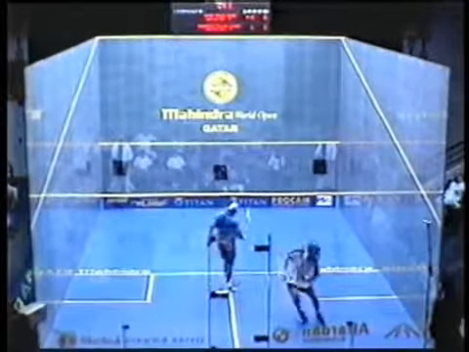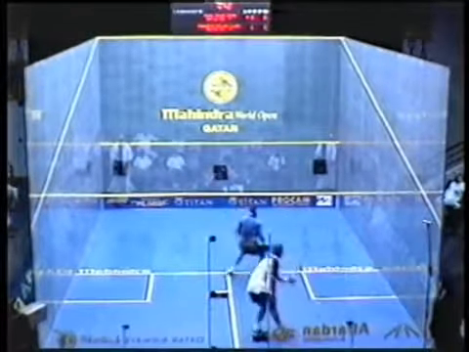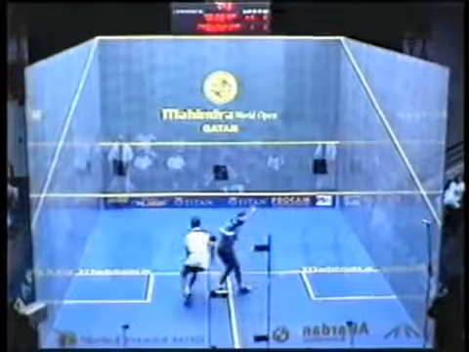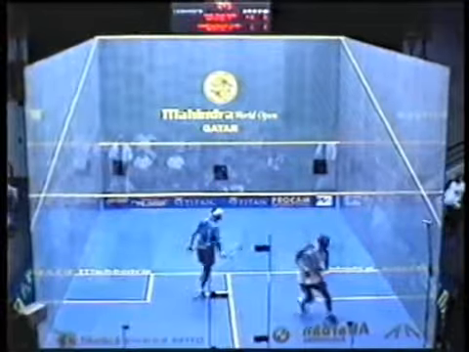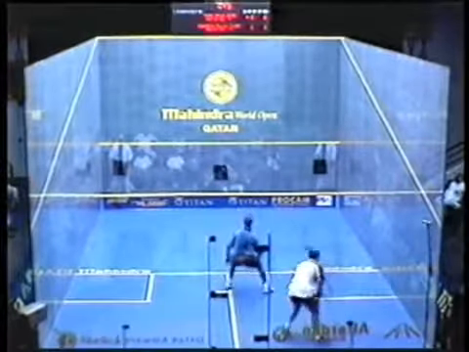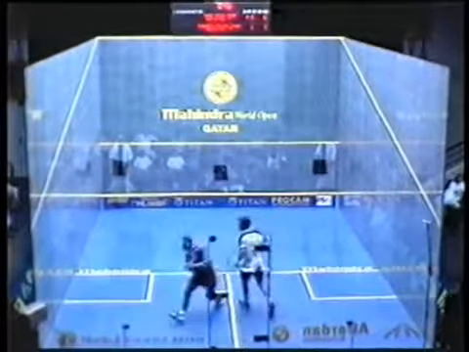Most drives are hit low, just above the tin. The racket face may still be slightly open. It really depends on where you are in the court. If you're at the back, it'll be more open than if you were at the front.